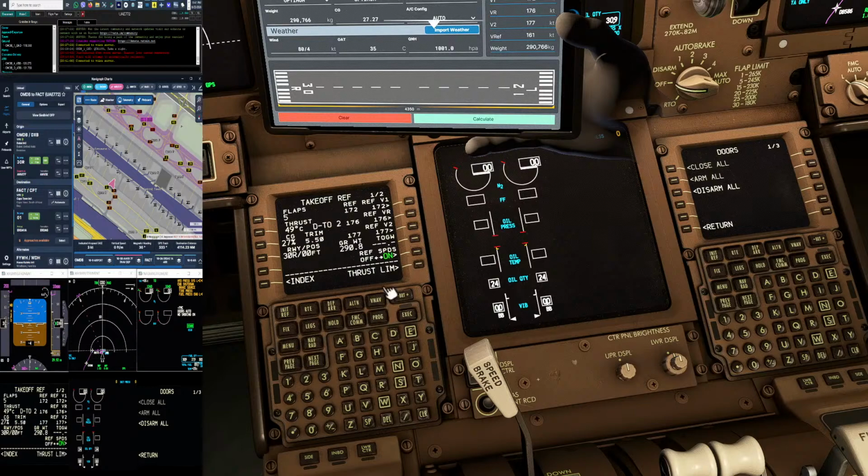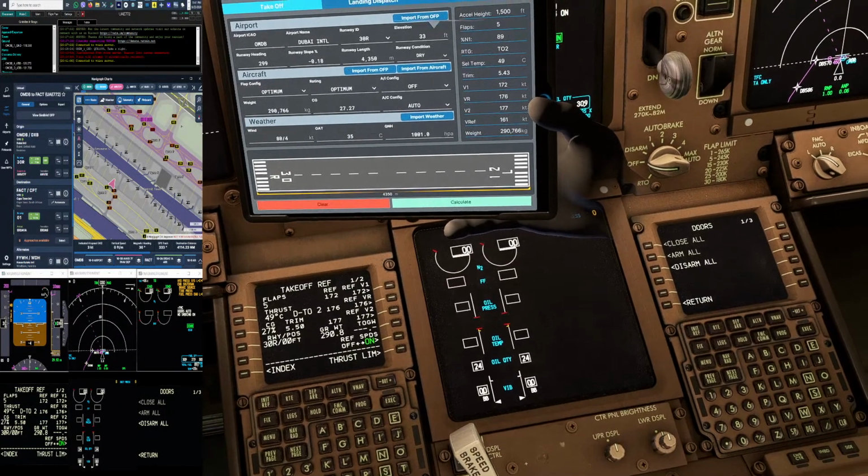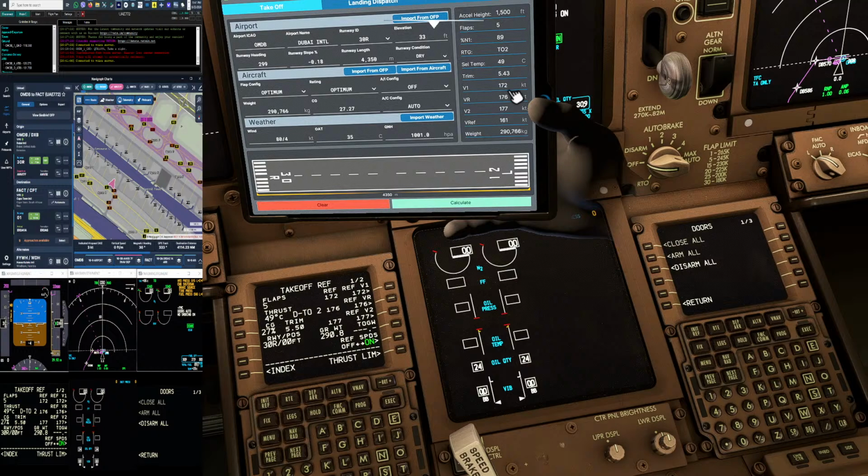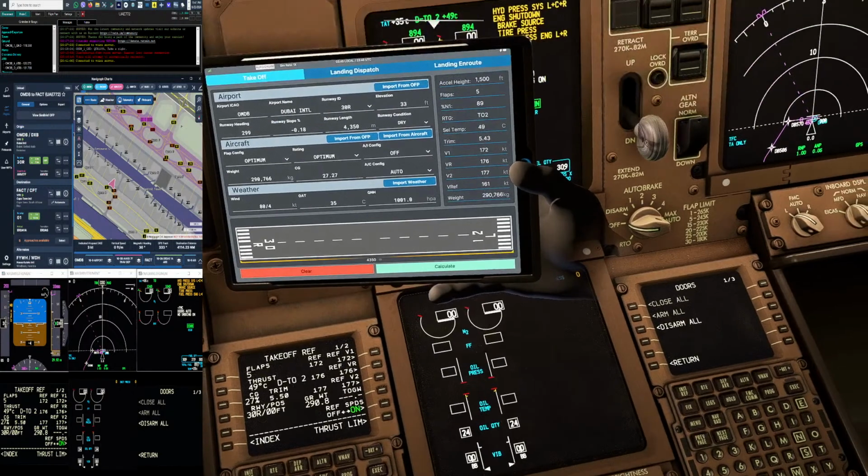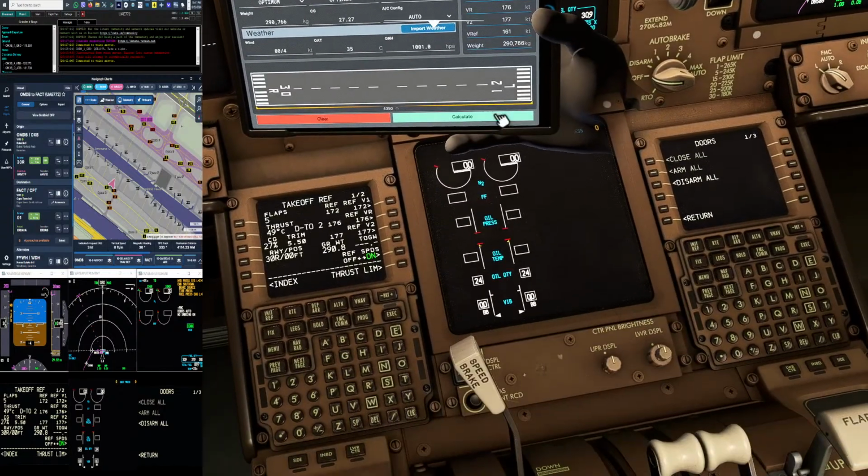Okay, go to the first page, V1 172, VR 172, reference V2 177. I'll just input the weight 290.8. Okay, and I'm just going to accept that.